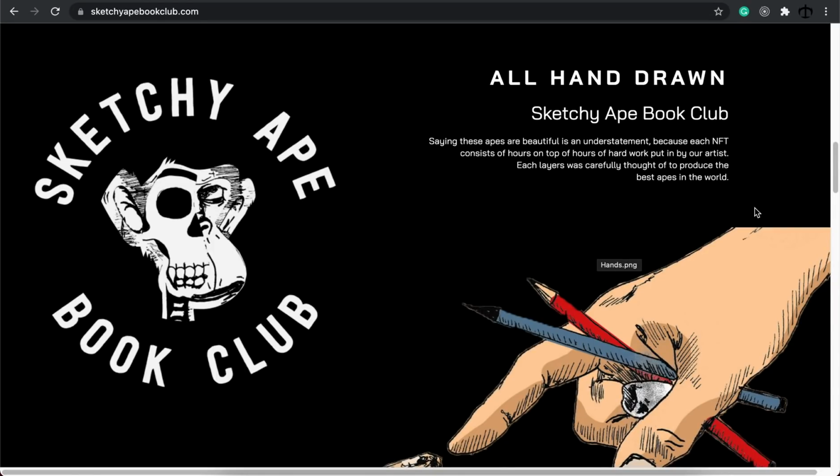What makes this collection even more special is the fact that it's created by the very code that I've written, the HashLips Art Engine, that's being used by thousands of collections on the blockchain.